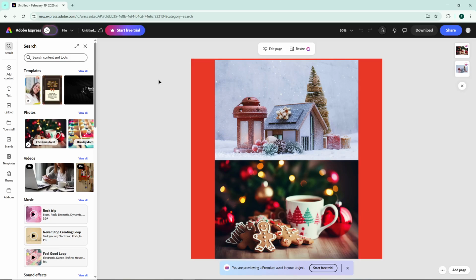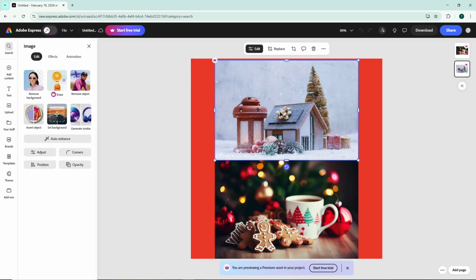Now that your project is open, click on the element you want to erase. This could be any visual component in your design that you want to remove or clean up. Selecting the element is crucial because it tells Adobe Express exactly what you're planning to modify. Once the element is selected, you'll notice that various editing options become available.